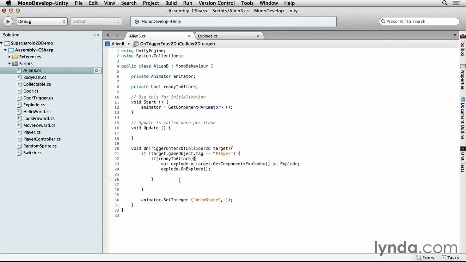Next, if we're not ready to attack, what we want to do is trigger the attack animation. So we'll add an else to our test of ready to attack, and we're going to cut and paste the animation setting back into this conditional. We'll clean this up a little bit. And now what we need to do is create two new methods.